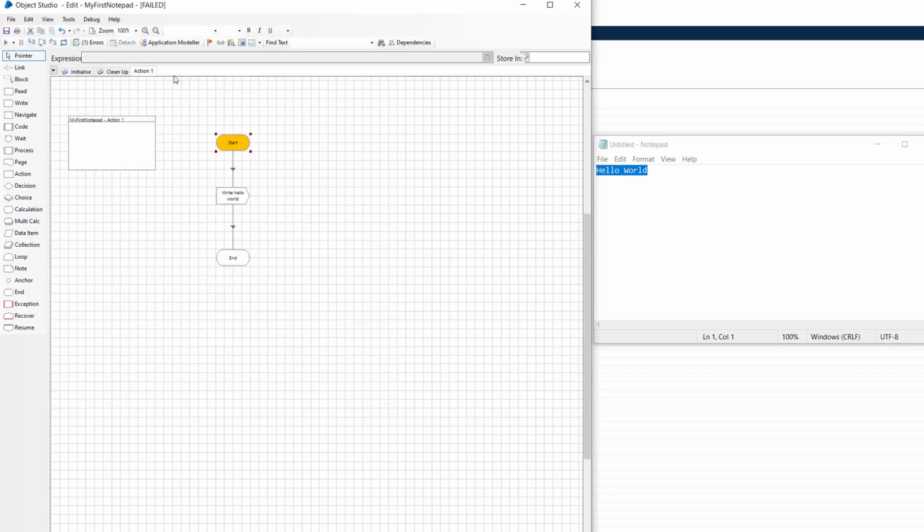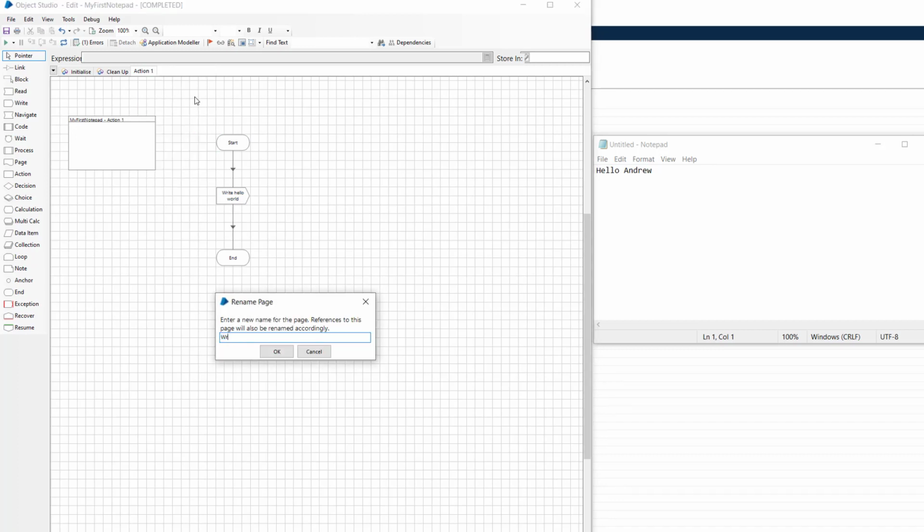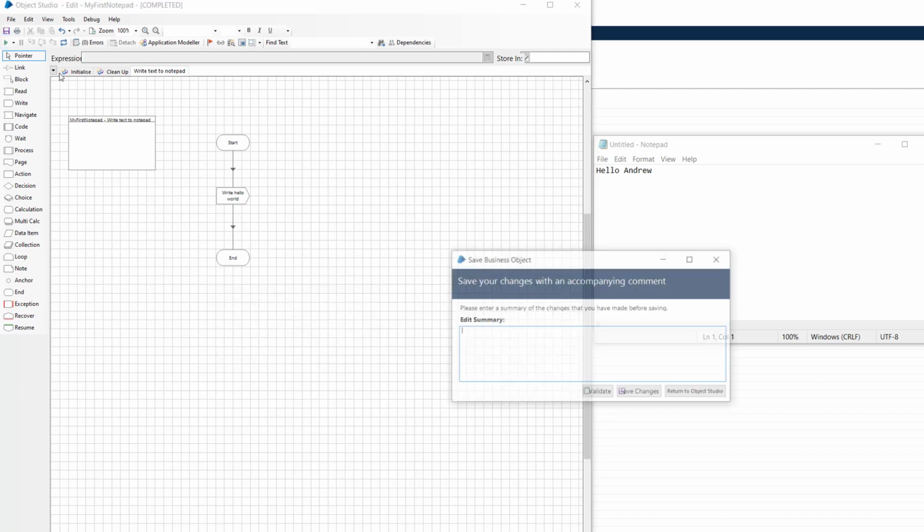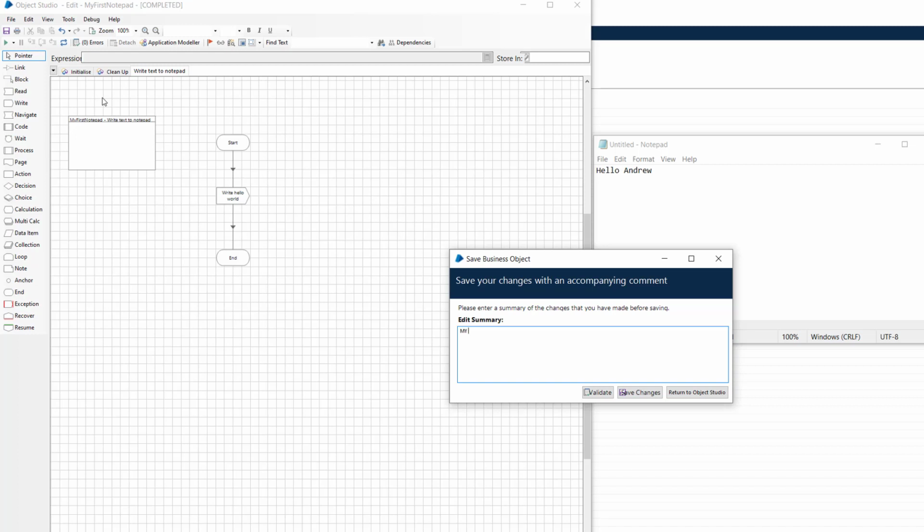Let's go back to our Action 1, go to start. Let's hit run. You can see it writes out Hello World to Notepad. So we can then rename our page to say Write Text to Notepad. You can then save it and call it My First Automation.